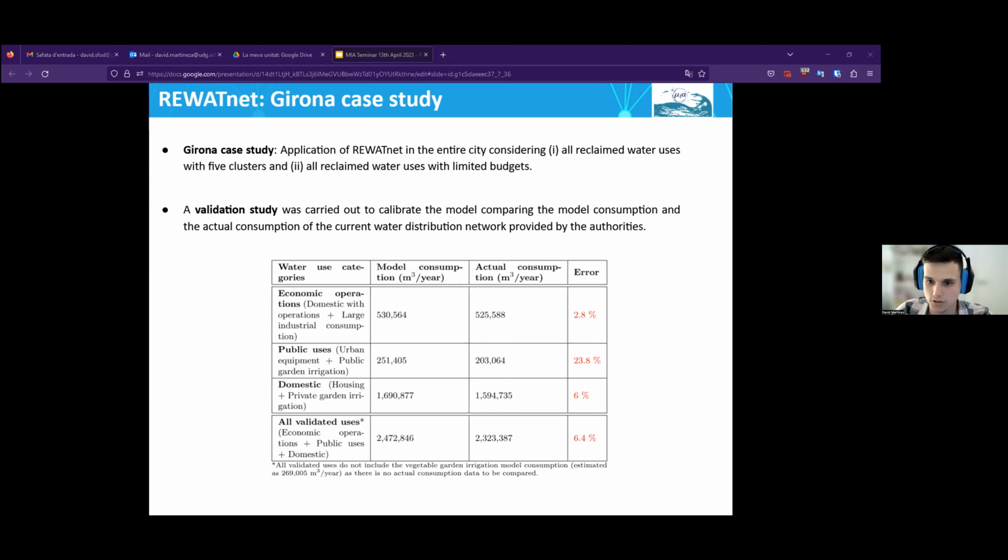So this table shows us the results. If we look at the global numbers, we see that we only have a 6% error between these figures, so it's quite good. And it's true that we have quite an overconsumption in the case of public uses. Our model predicts more consumption than it should. And we think that is because of our detection of green areas, because it includes public garden irrigation. And we think that not all these areas are being irrigated in practice. So this is the cause of this overconsumption, but the overall numbers are quite good.